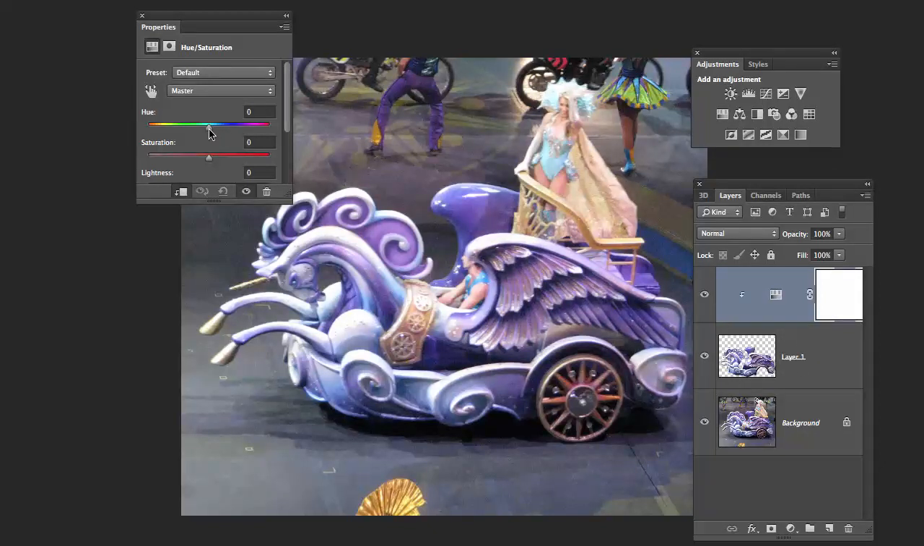So if I move my slider under Hue, you can see that the color of the carriage changes to whatever color I choose to make it. I can also make it more saturated to an almost painterly-like state. Let's bring that down a little bit. So the initial state with adjustment layers now is that it affects the layer underneath it. And for most circumstances, that's really what you want.